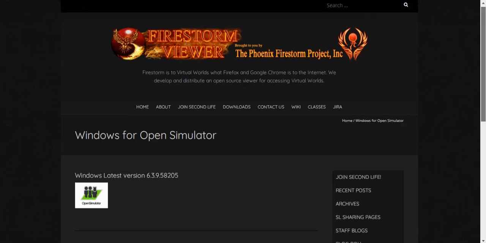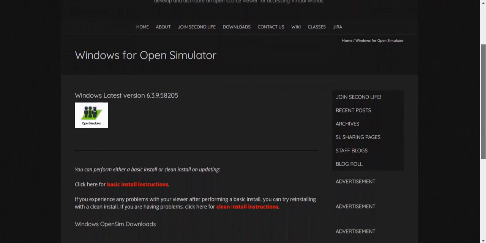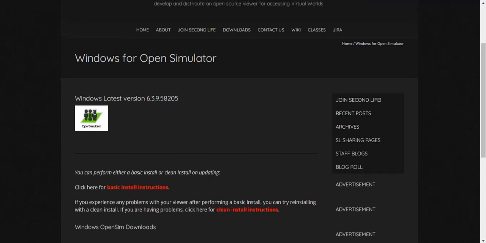So the first thing you're going to note from Firestorm's website is there is a whole host of things available on there. Firestorm predominantly offer a viewer for, of course, Second Life, and they do a lot of work on that as well, so you've got a lot of information going on this website also. You will notice that at the top here it has Windows for Open Simulator. We're going to cover terminology in the next video, but this is what you want to download.